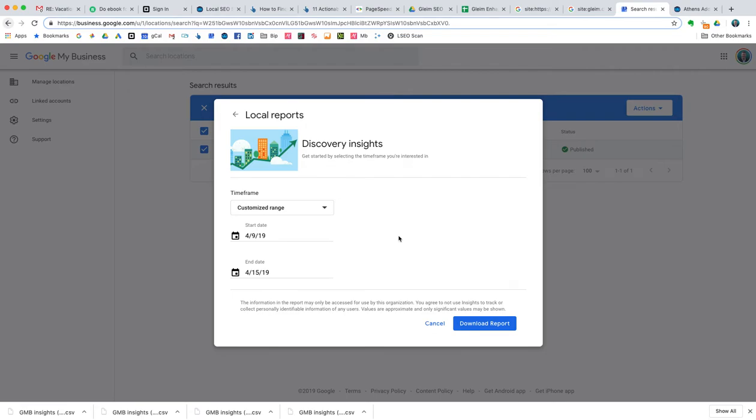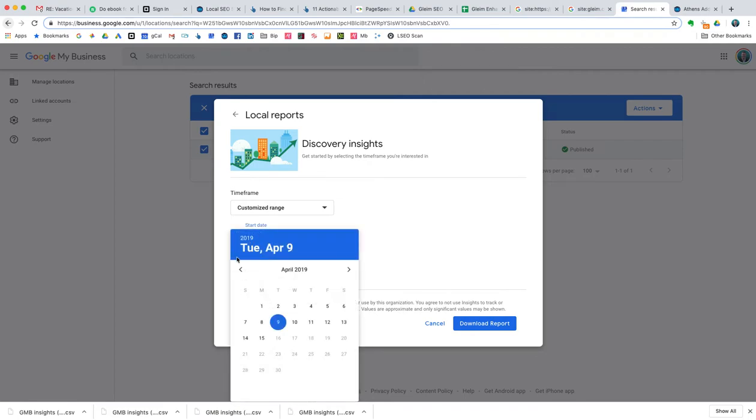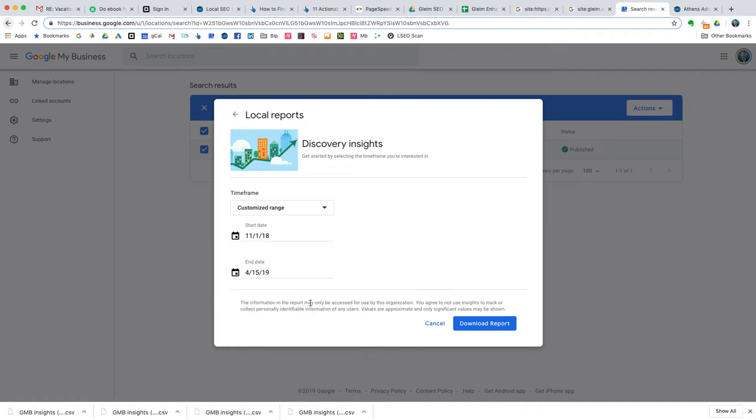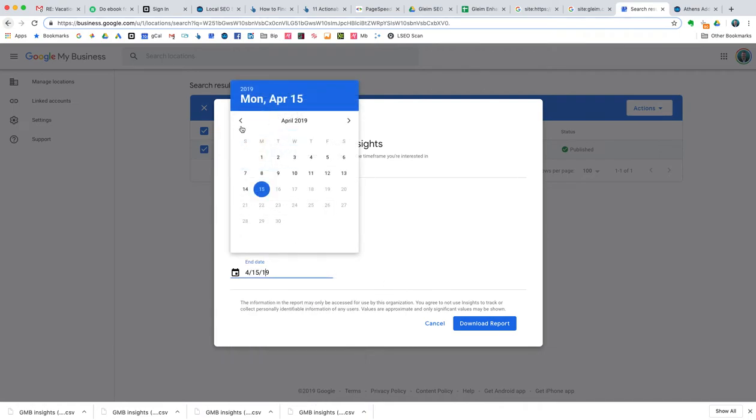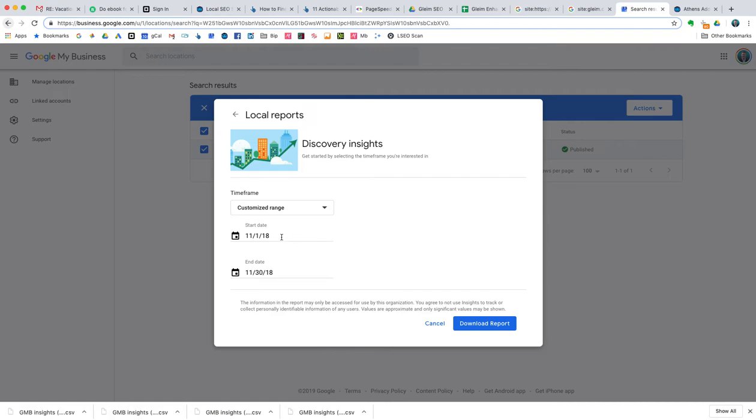So let's say I want to look at how we were doing this most recent month versus 6 months ago. So I would go back to, just keep it simple, November. I'm going to select customized range. The start date, I'm going to pick November 1st of 2018. And then the end date, I'm going to select November 30th of 2018. So I've now isolated the month of November, which I know it's not exact, but basically I've isolated 6 months ago.